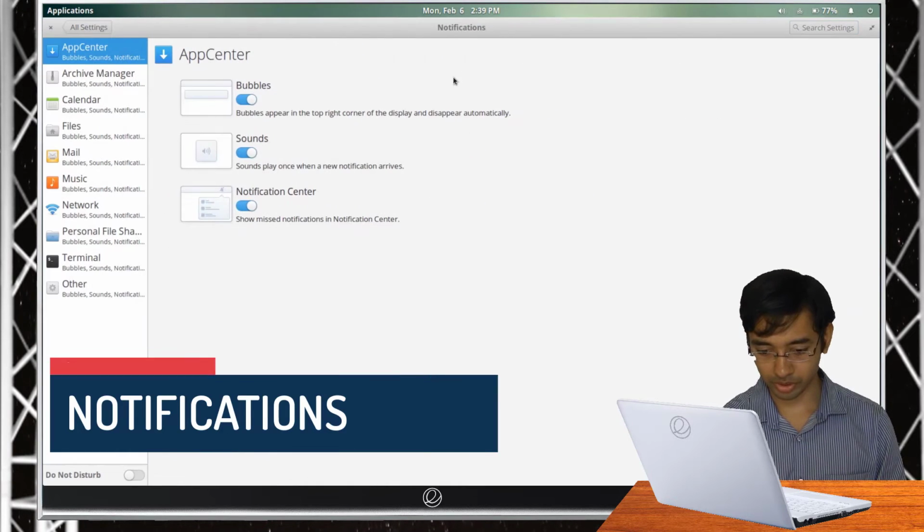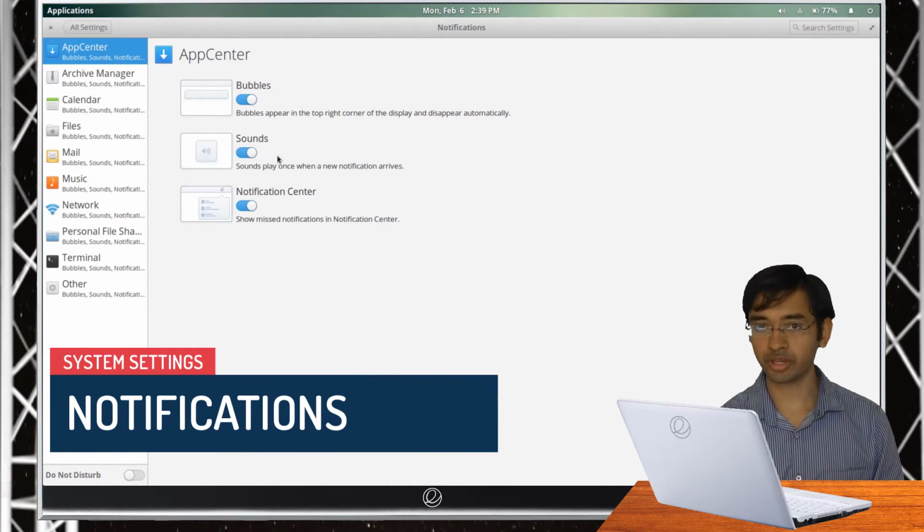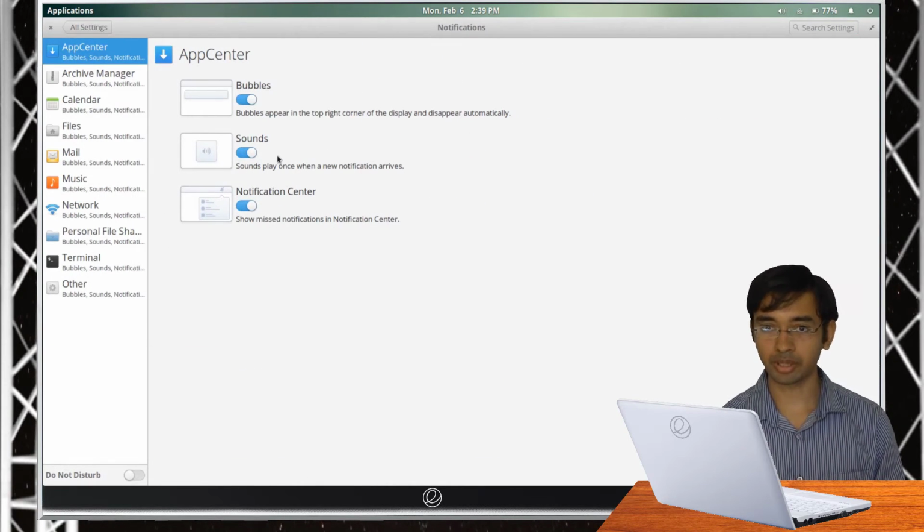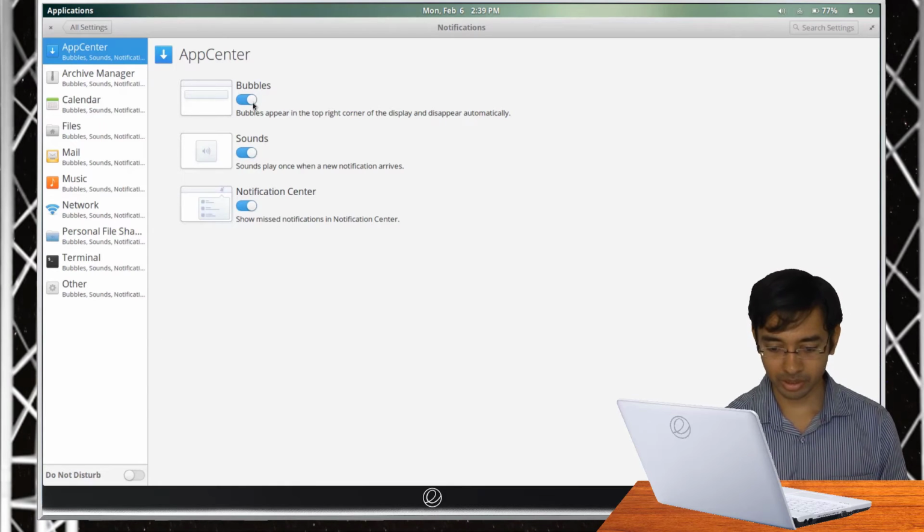Let's move on. Notifications. Using this notification setting, you can control what all applications have the permissions to show notifications. So if a particular application is bugging you too much, you can turn off this notification, similar to what Android has got, Android or iOS for that matter. There are three kinds of notifications in Elementary OS. There are bubble, sound and notification center. You can toggle each of the three notifications individually for all the applications.